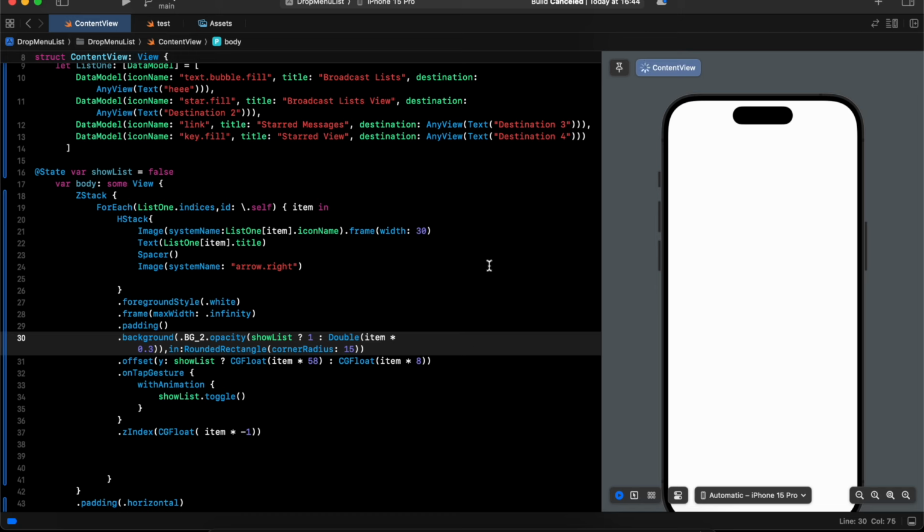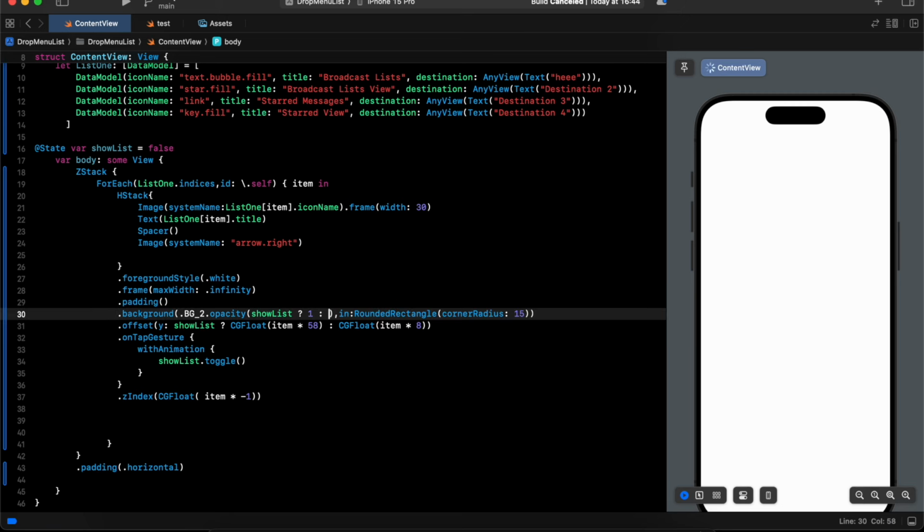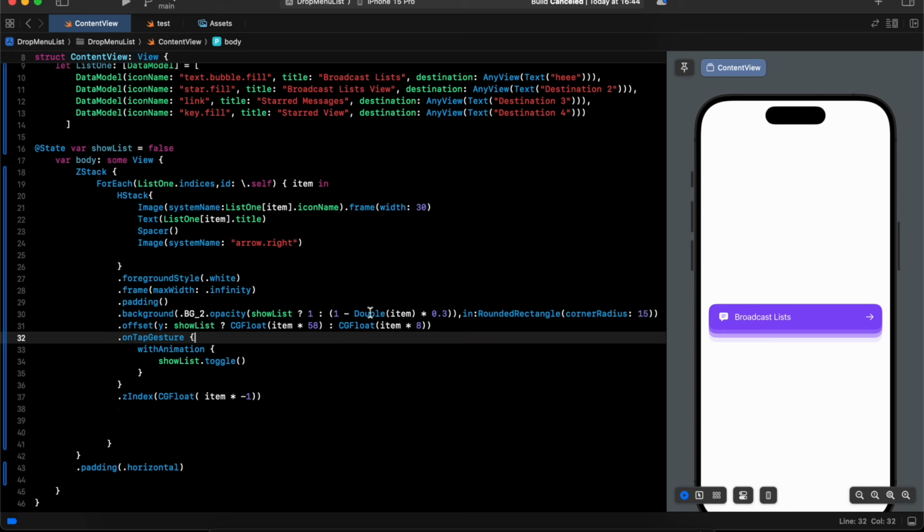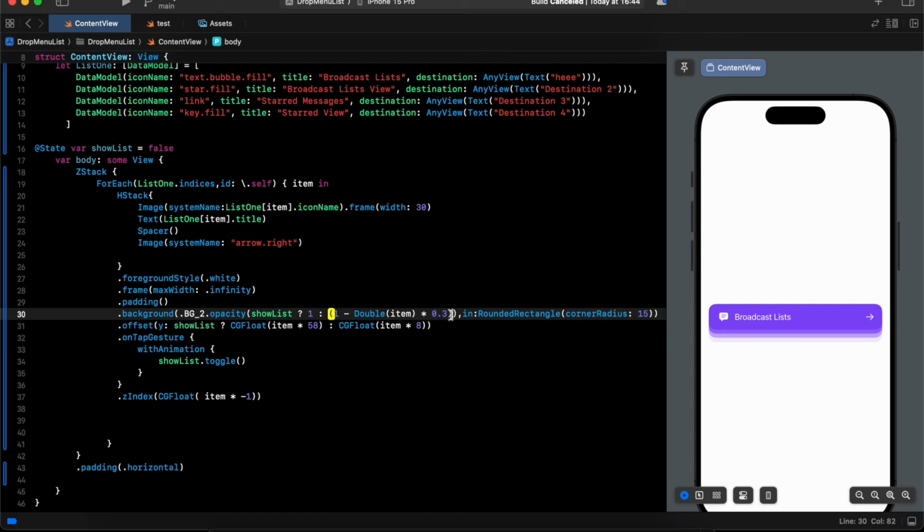We can see it starts from 1, 2, 3, 4, but we need it reversed, from 4, 3, 2, 1. Deleting this, we say 1 minus negative double item multiplied by 0.3. Let's add the scale effect. The scale will be just the same, so I will just copy this.